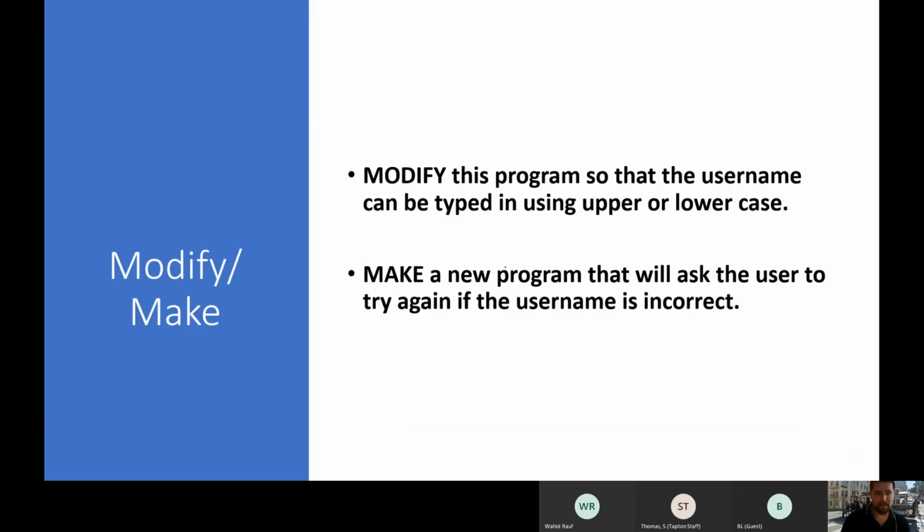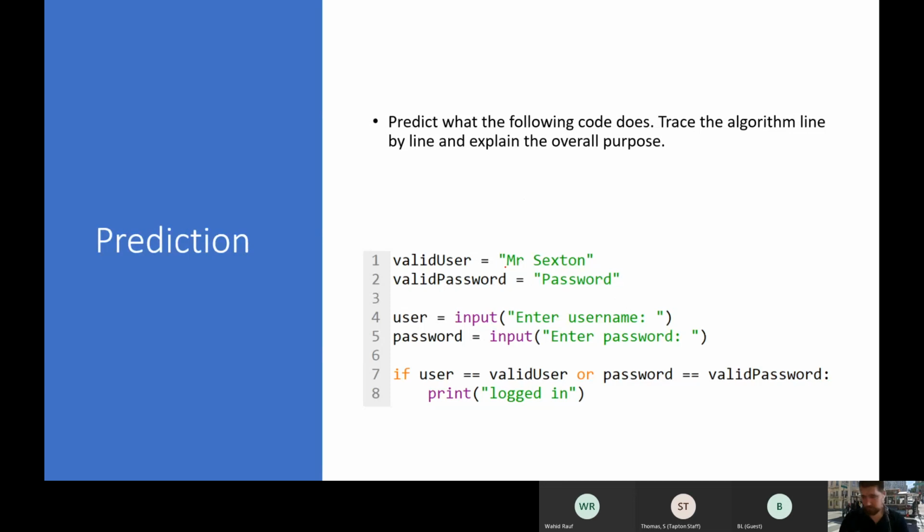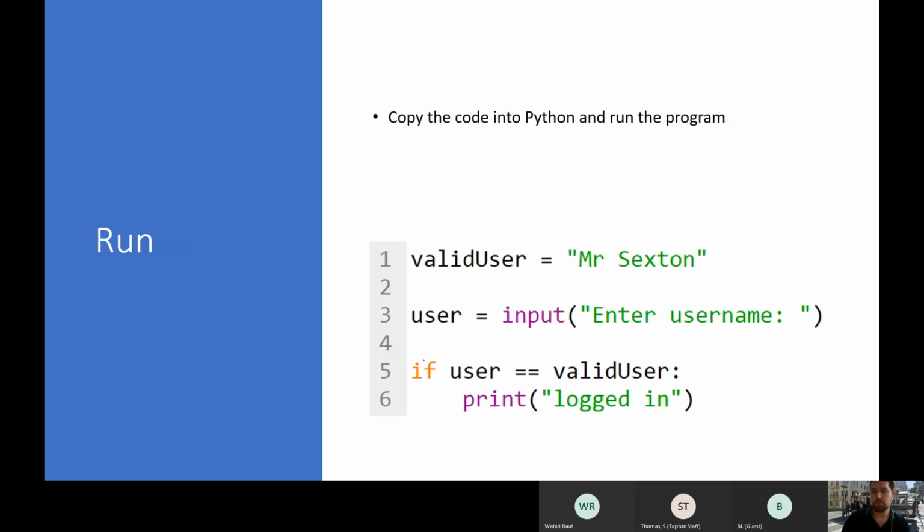Excellent. And then the final part to look at today is a more advanced authentication system. This one has got a valid user and their valid password. So getting them to think about what's going on with this one. We've got in here a slightly more complicated if statement this time, as we go through.